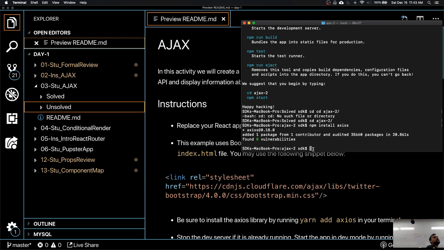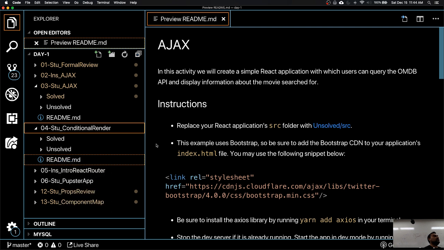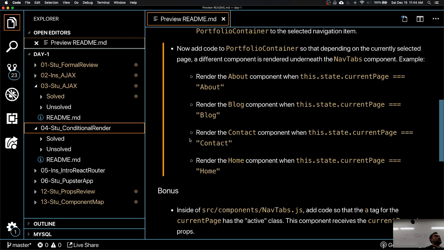All right. For those of you who have finished this exercise, please take a look at the next one, 04 conditional render. This should take us to lunchtime. After lunchtime, I can go over the solution for this one. But take a look at the conditional render exercise and see what you can figure out and understand what's going on. Not a lot of code.